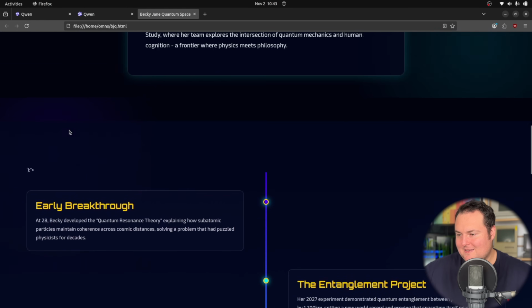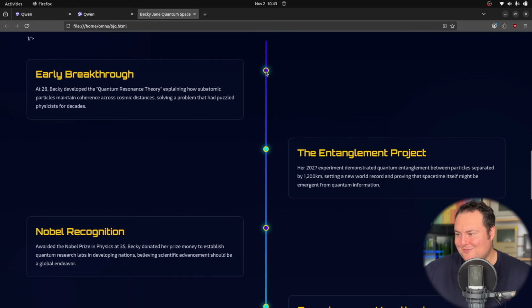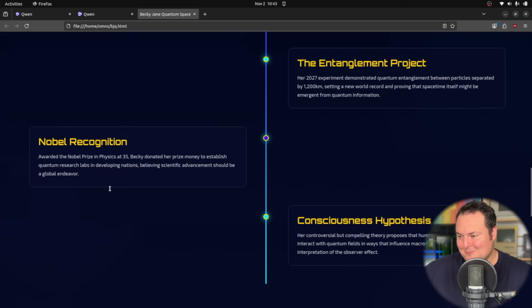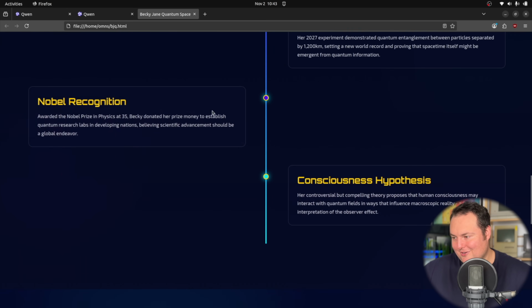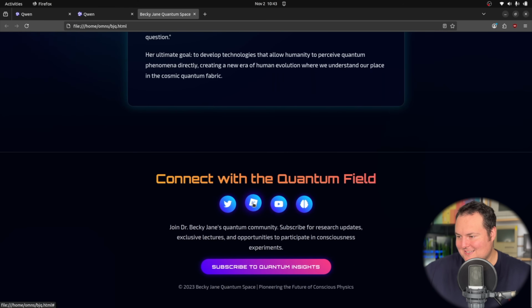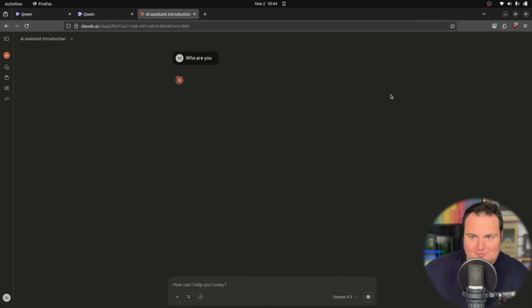Dr. Jane. Oh, look at this timeline. Oh, we have a little bit of a glitch right there, but I love this font. I really like this font right here. Nobel Prize in Physics, Hypothesis on Consciousness, Connect. Interesting. It tailored these little social icons to this specific field. Subscribe.